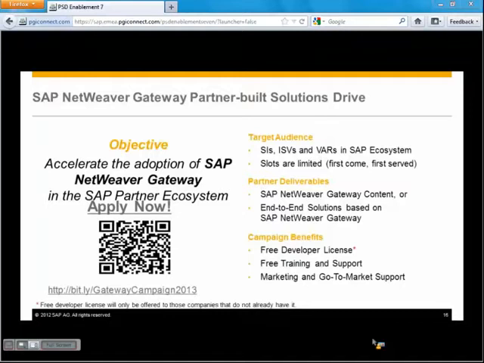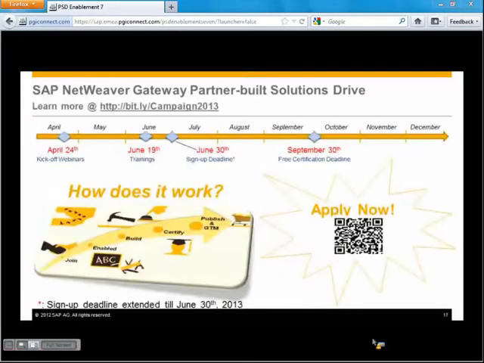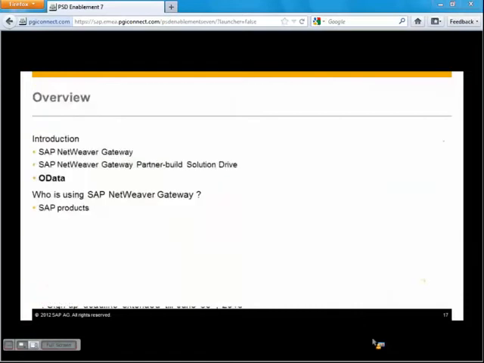What is expected from the partner is SAP NetWeaver Gateway content or an end-to-end solution based on SAP NetWeaver Gateway. What is the timeline for this solution drive? The solution drive was kicked off on April 24th. The deadline to sign up for the solution drive is June 30th, and the solution should be certified by end of September, that's 30th of September. And you could use this quick link or the QR code to register for the campaign and join the campaign.